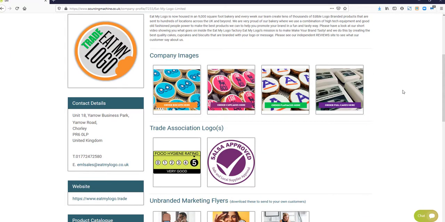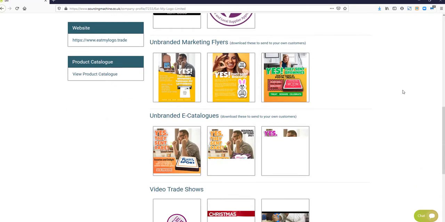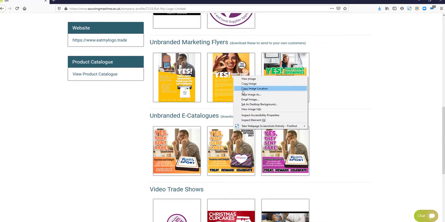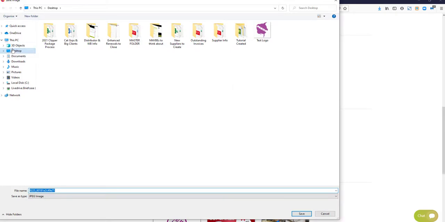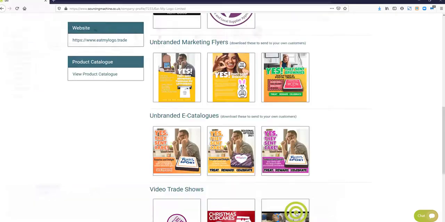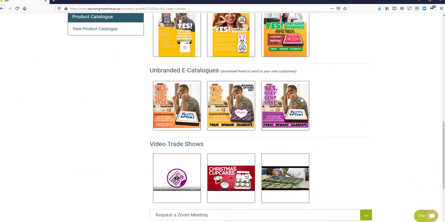On the profile you'll find their company image, company description, contact details, any kind of associations they're members of, and you'll also be able to download any marketing collateral they have like e-flyers. You'll also find links to unbranded e-catalogs that you can send to your own customers too.